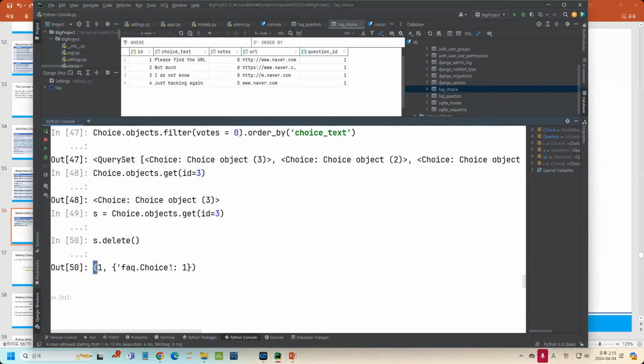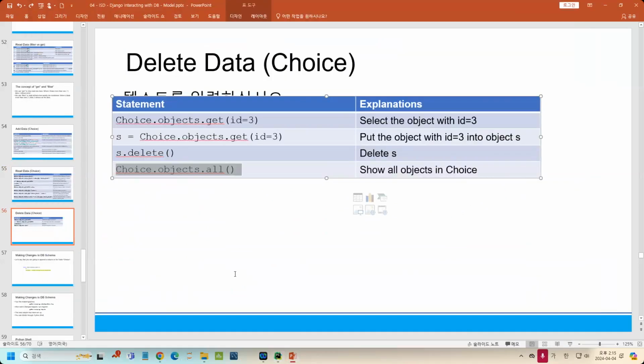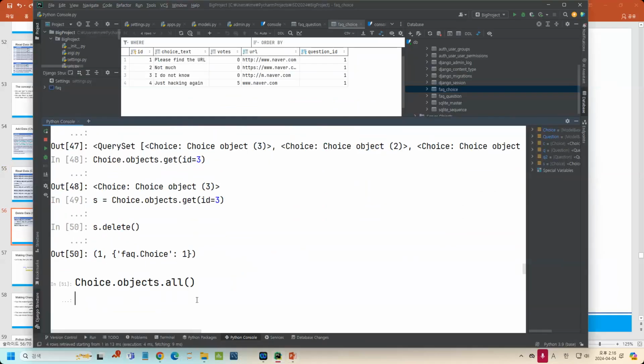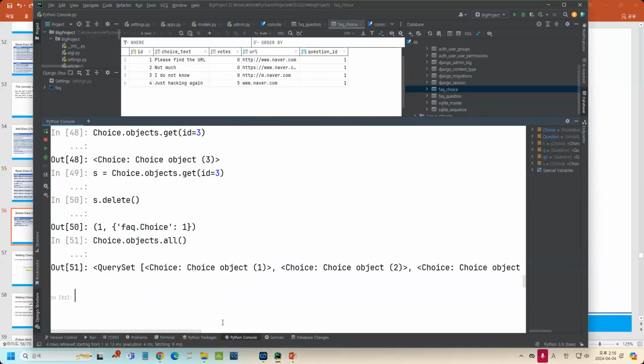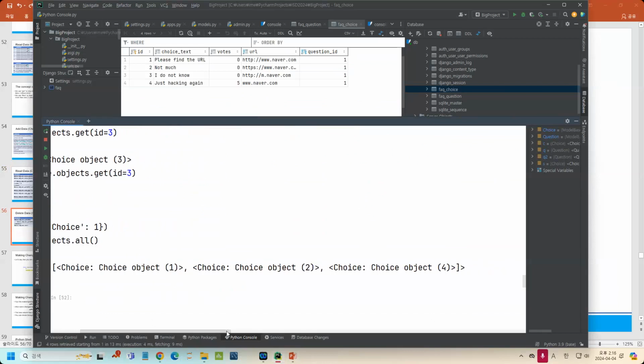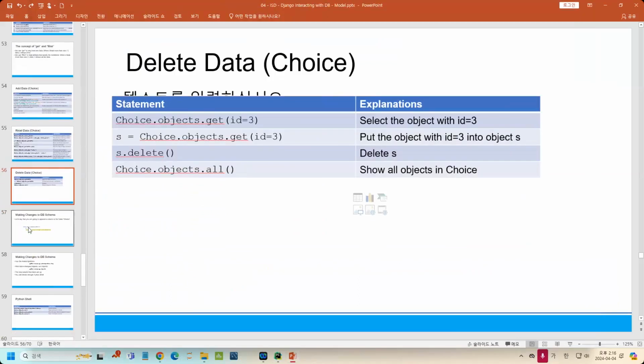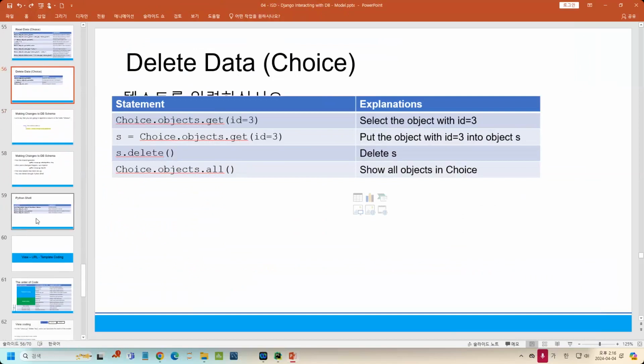This informs you that one object has been deleted, and it is related to question number 1. So if you look at the choices, now we have 1, 2, and 4. You can refresh, and now the data becomes 1, 2, and 4 only. Okay. For the next, let me explain again next week.